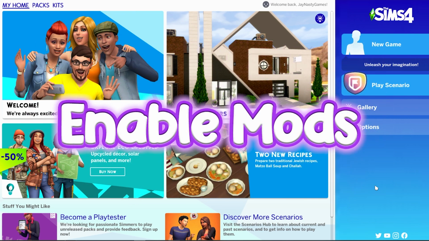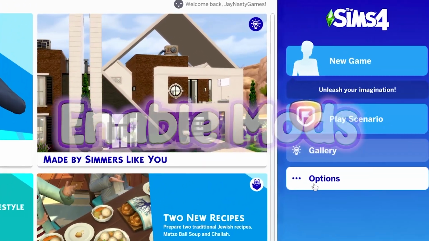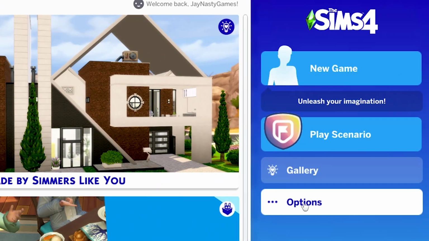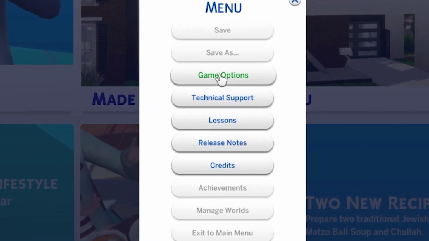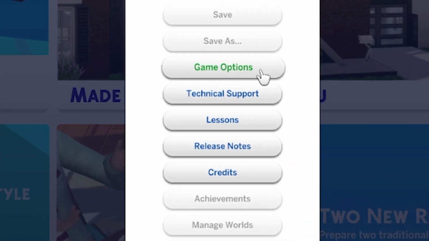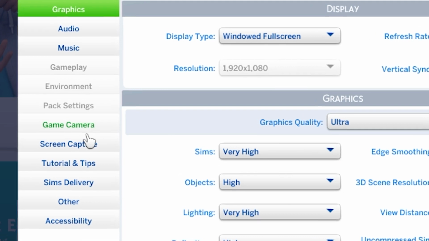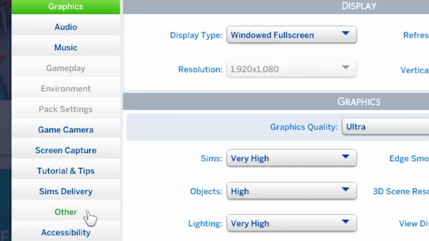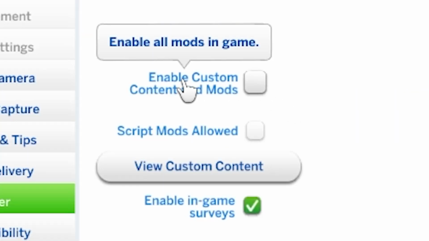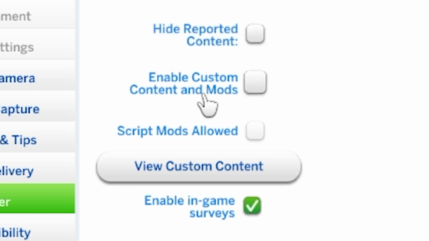Now the first thing we need to do is enable mods in-game. Once your game is loaded, go to the right-hand side and go to Options. We're going to go to the third button down, which is Game Options, and click on that. From there, go to this menu on the left-hand side and go all the way down to Other. So you need to make sure you have Enable Custom Content and Mods.